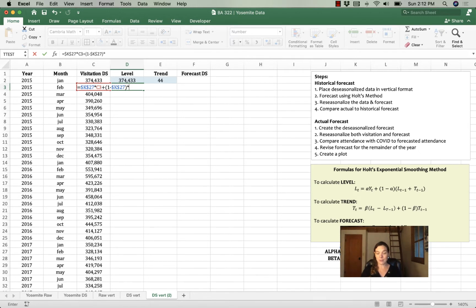Plus 1 minus alpha, again with an absolute reference, multiplied by the level at t minus 1 plus the trend at t minus 1. And what we're going to see in a second is that the level at t minus 1 plus the trend at t minus 1 is equal to our forecast. So we're using actual visitation and the forecast, and we're weighting them. It's a weighted average of those two things.